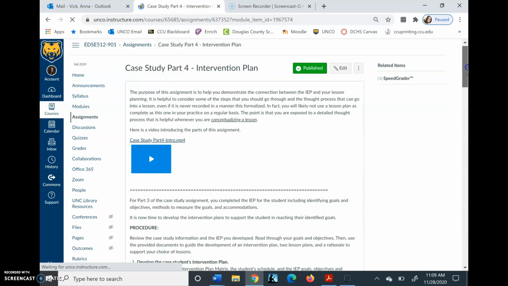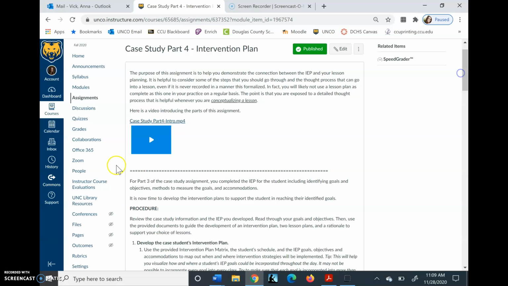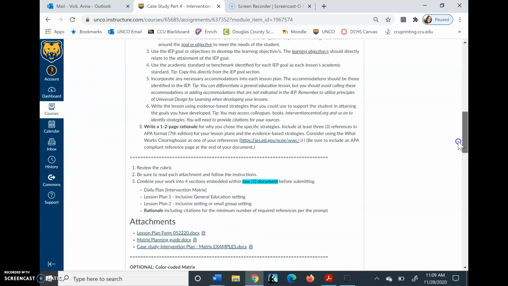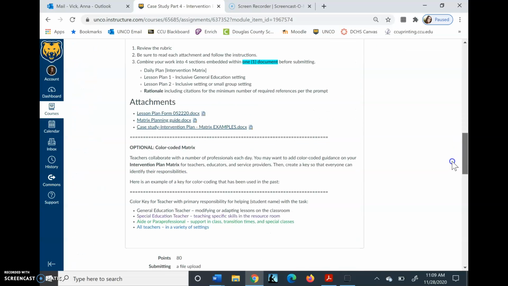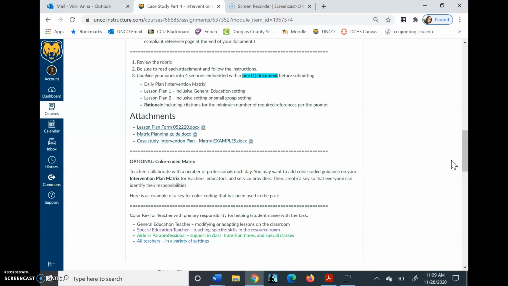Finally, here's the intervention plan, case study part 4. There is an MP4 video here for you, recorded already within the course shell to walk you through this assignment. But bottom line, I'll move down here. Obviously, the rubric and the prompt are always your best guides. The video will supplement that.